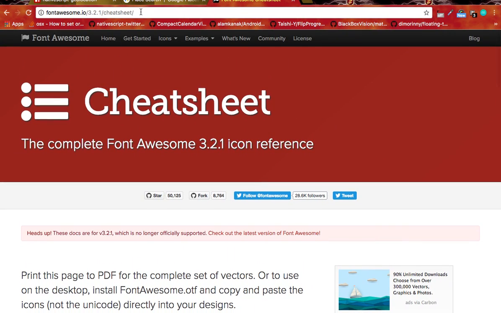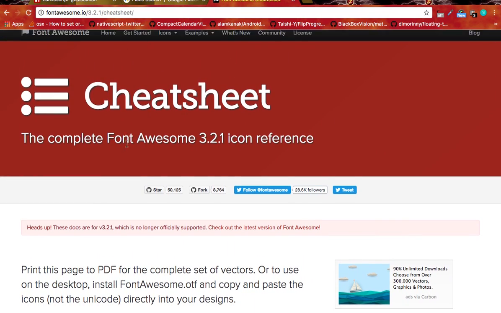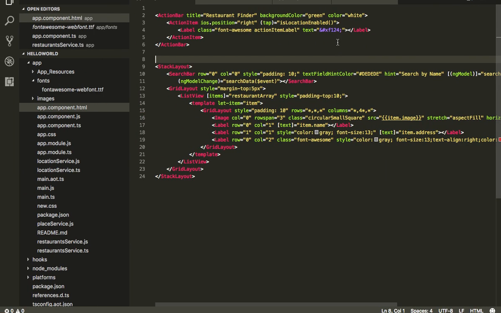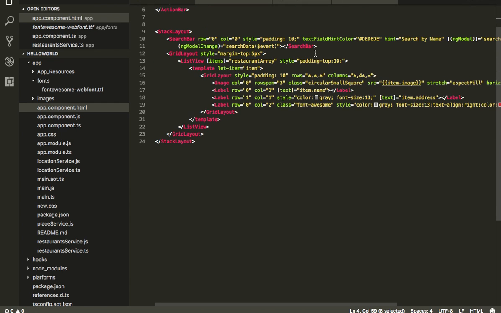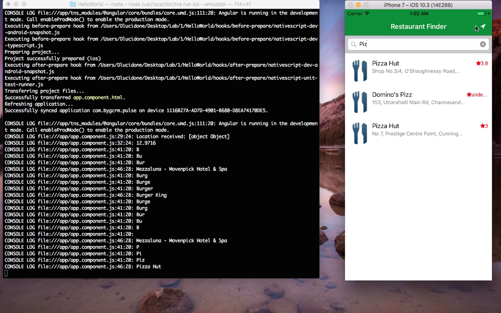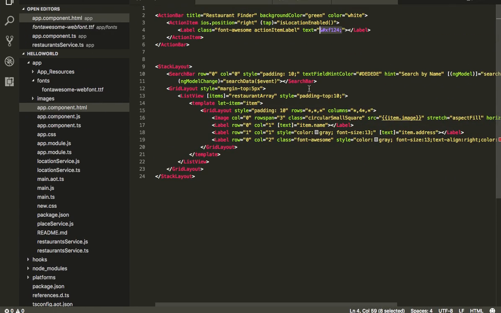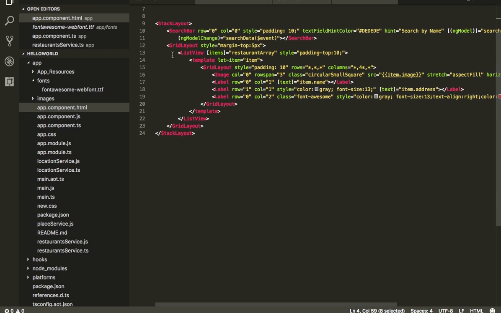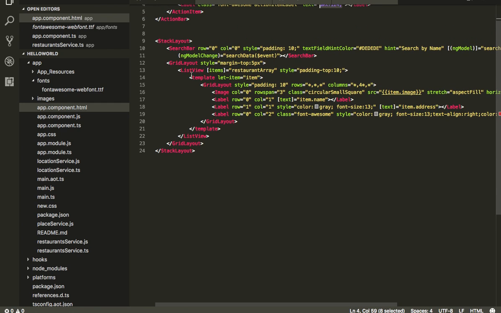By moving to this side, you will have a cheat sheet of all the Font Awesome icons. So with this text here, as I am highlighting it, I am able to render this icon here. Now my action item is closed. I will move to my second part, that is my layout part.